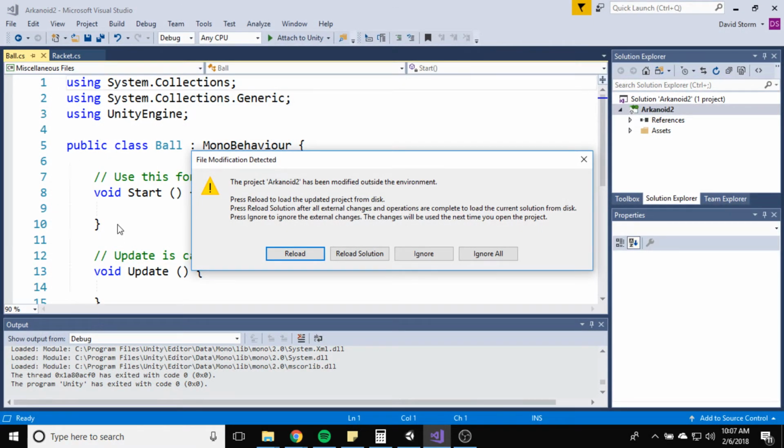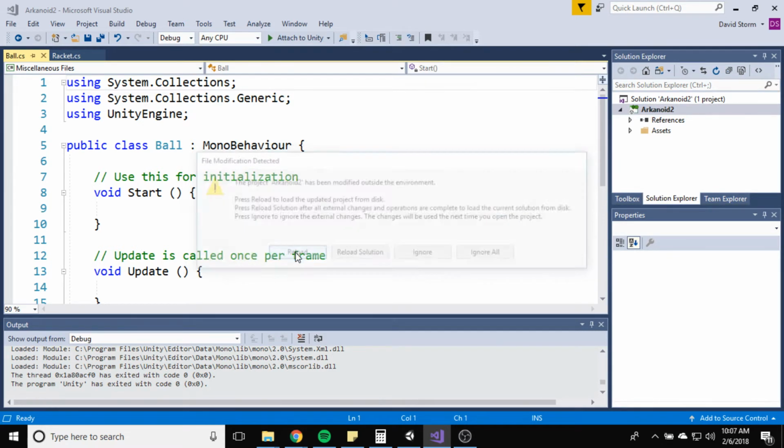If you get this, what it says is basically that Arkanoid 2 has been modified outside the environment. That happens whenever you're changing public variables and stuff like that. That's okay. We can either reload the updated project from the disk or ignore the external changes. Honestly, it really doesn't matter what you click here. I always just click reload. That's fine.